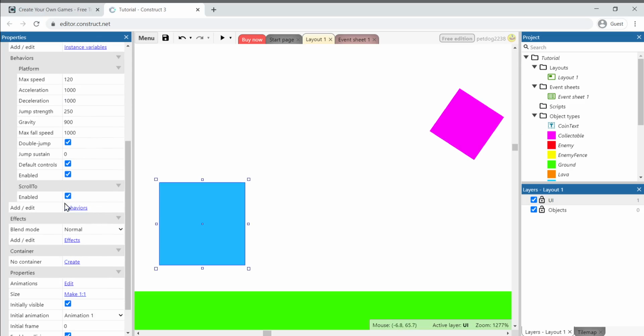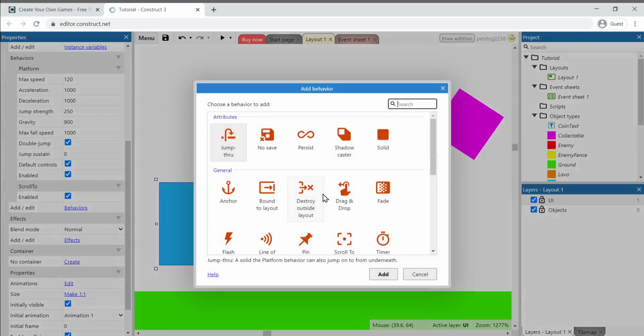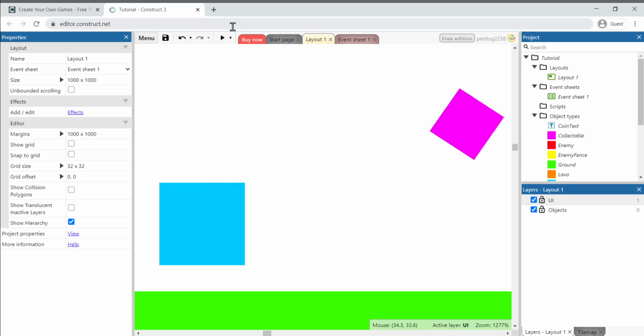Now let's add a new behavior to the player. Behaviors, add new behavior. Go to the behavior bound to layout. Okay, so now see, now it won't just leave the layout.